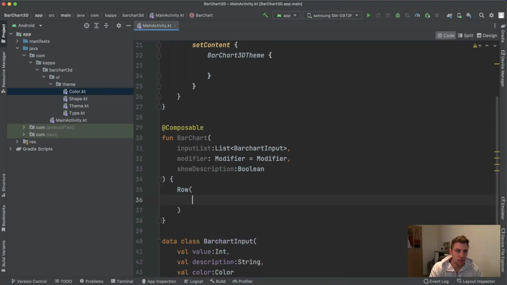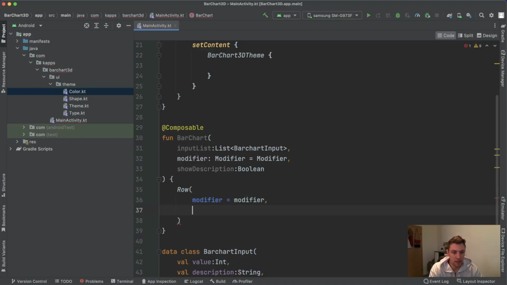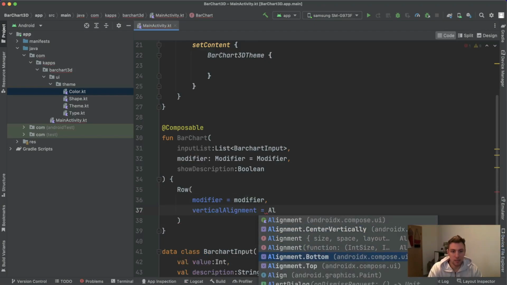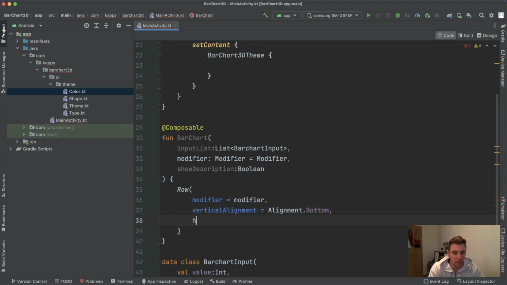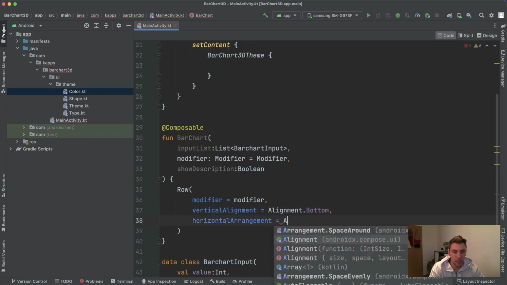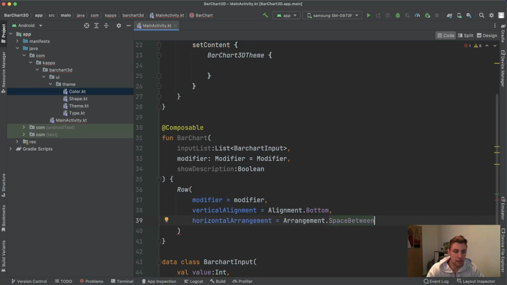Our bar chart will be a row, and this row takes our given modifier, and it has also a vertical alignment. And we will set this alignment to bottom because the bars are sometimes in a different size, or almost every time. And we want to align them at the bottom so that they start from there. And then we have also a horizontal arrangement, and the arrangement will be a space between.